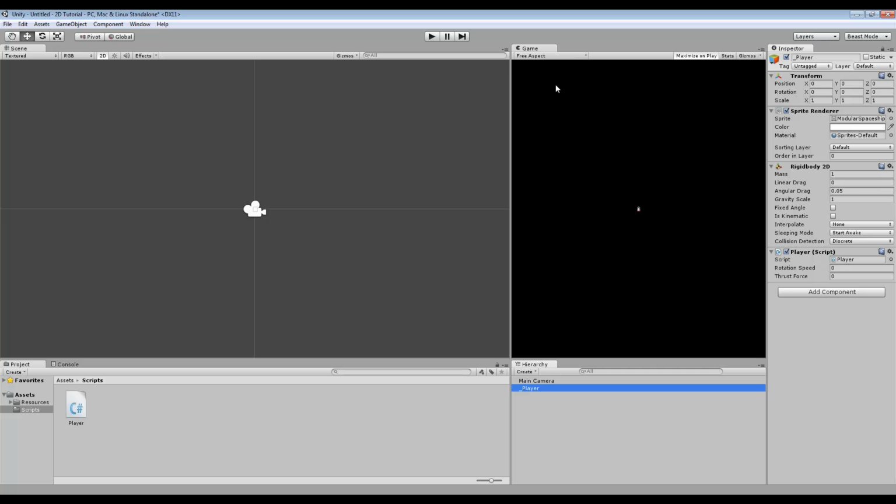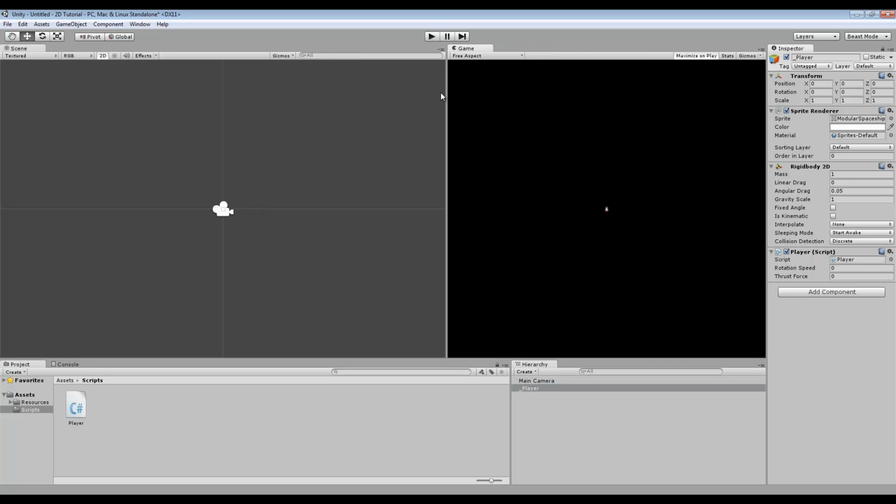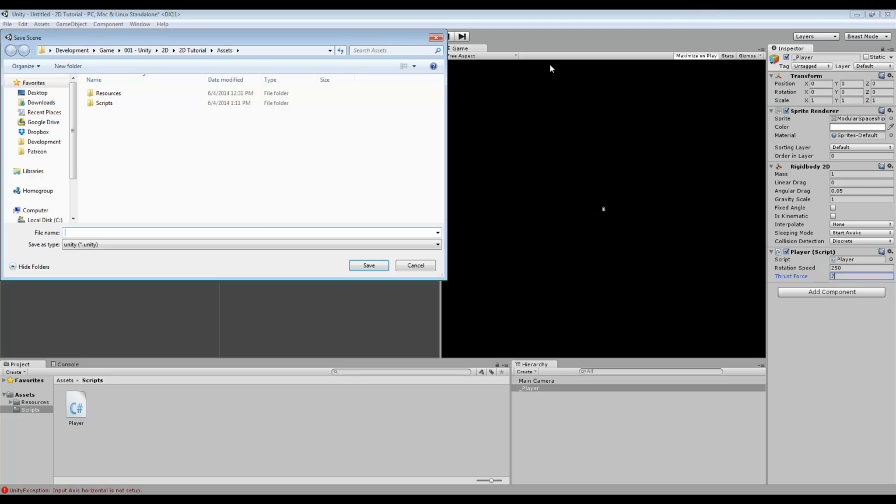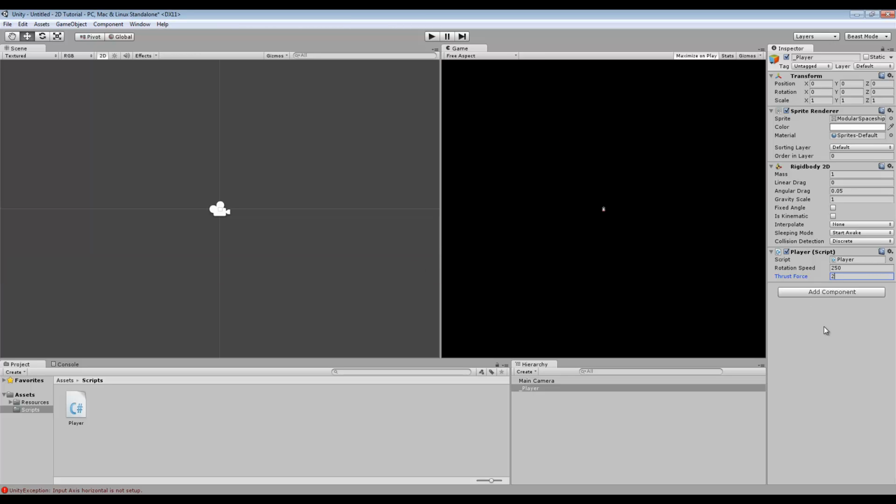So now if we hit play, we are not going to see anything because we didn't set our rotation speed and our thrust force. They're 0. And that's fine. So we'll set this. This needs to be a pretty high number. I'll set it at 250. And then the thrust force, this is going to be a relatively small number. We'll say 2. And then, oop, not save. That's a bad habit I have, hitting Control S all the time.